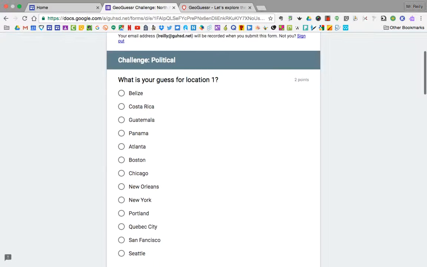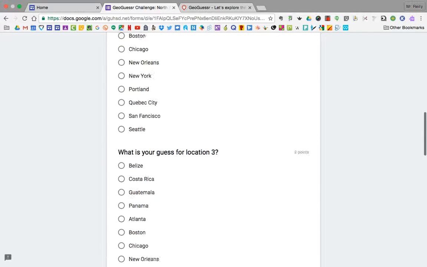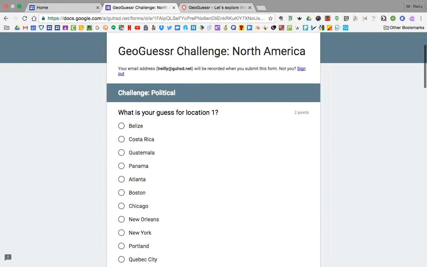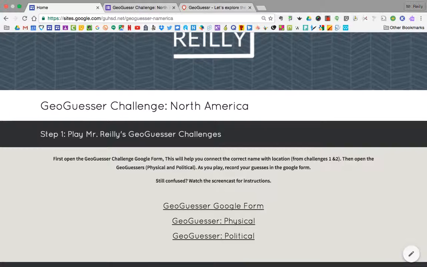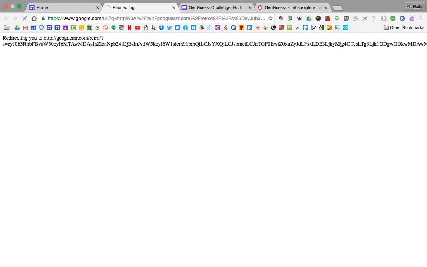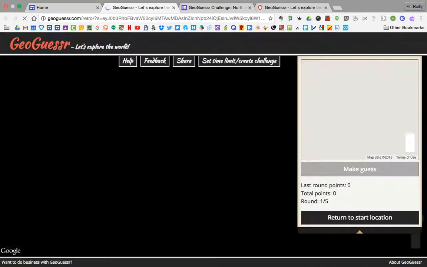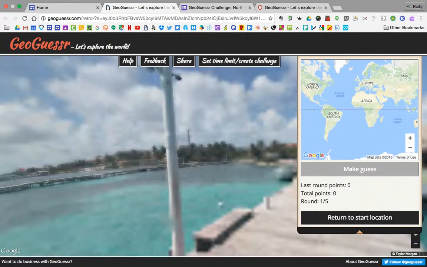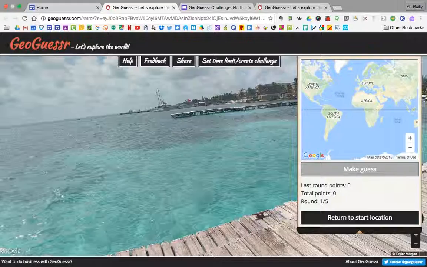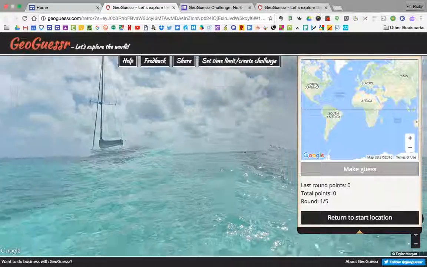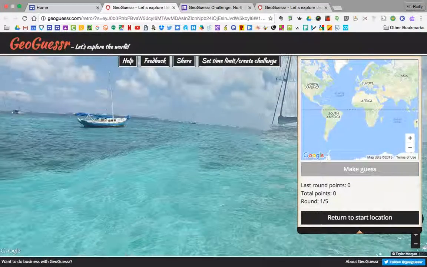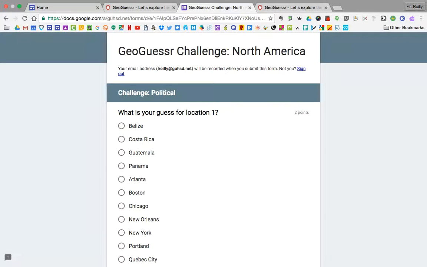That's location 1. I'm going to go ahead and switch those to drop-down menus. So location 1, you go to political maps, challenge accepted. Okay, and here's location 1. Take a guess as to where you think this might be. Make sure you record it in here as well.